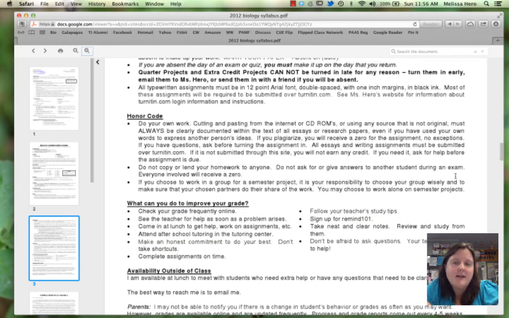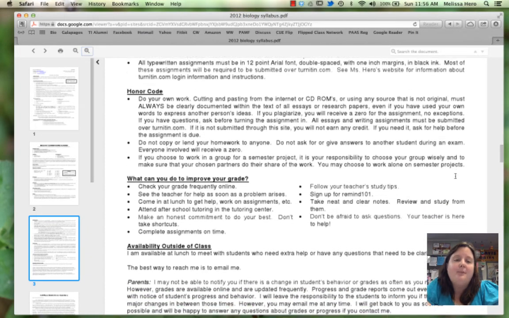The honor code is next. Students need to do their own work. They can't copy off of the internet. They can't copy off of their friends. They can't give answers to their friends. If a student is caught not doing their own work or giving answers or lending homework to other students, everyone involved will get a 0 on the assignment.